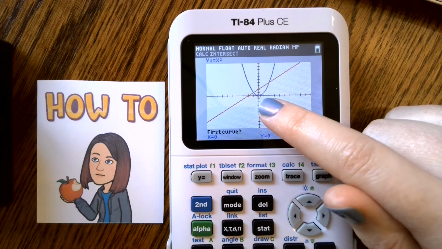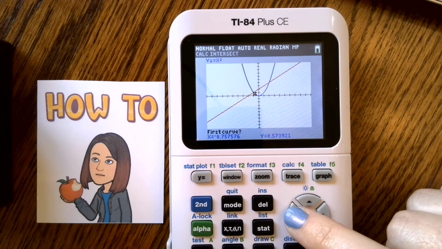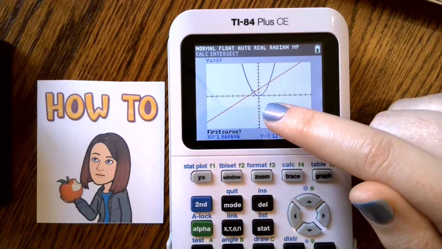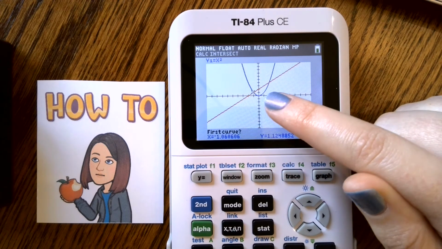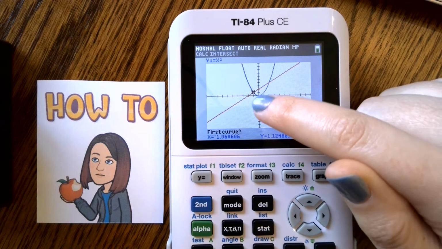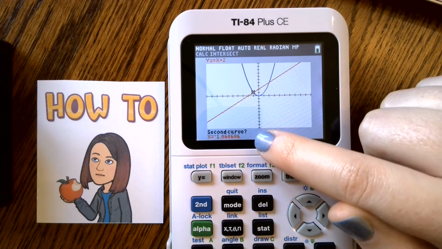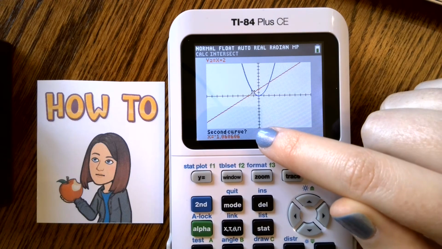But what I am going to do is hit the left arrow key to move the cursor close to this first intersection here. It looks like it's at about -1. It says first curve, and I've moved my cursor along that first curve close to the intersection. I'm going to hit enter. And then the prompt will change and it will say second curve.